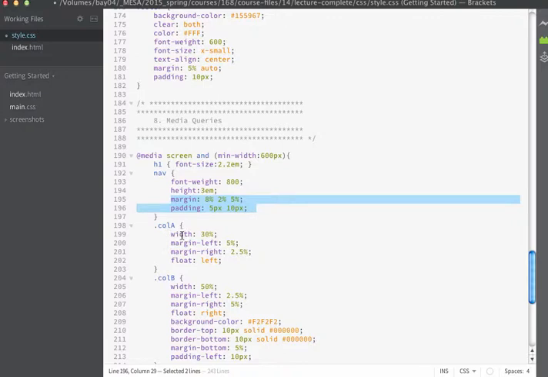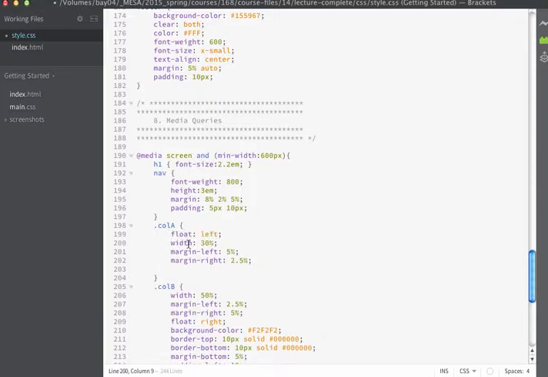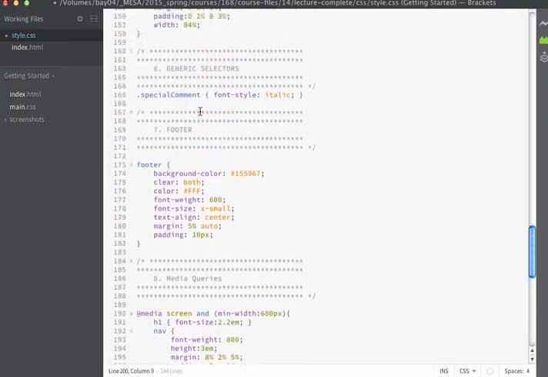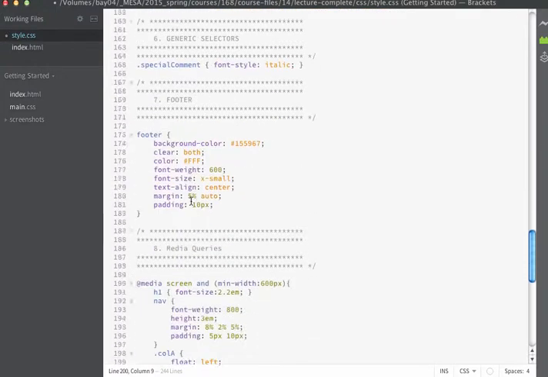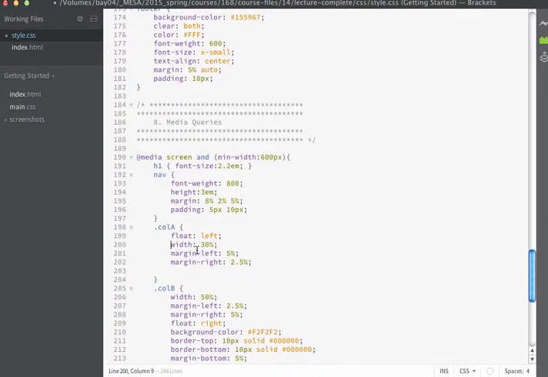Column A, we're going to go ahead and move the float property to the top, so these are organized alphabetically. Width of 30% is going to be different, and then I have margin of left and right. So let's come up to where we have column A, and margin of left and right are different, and the width is different too. So I need to have all those things. So I'll just go ahead and reduce this down to shorthand notation.